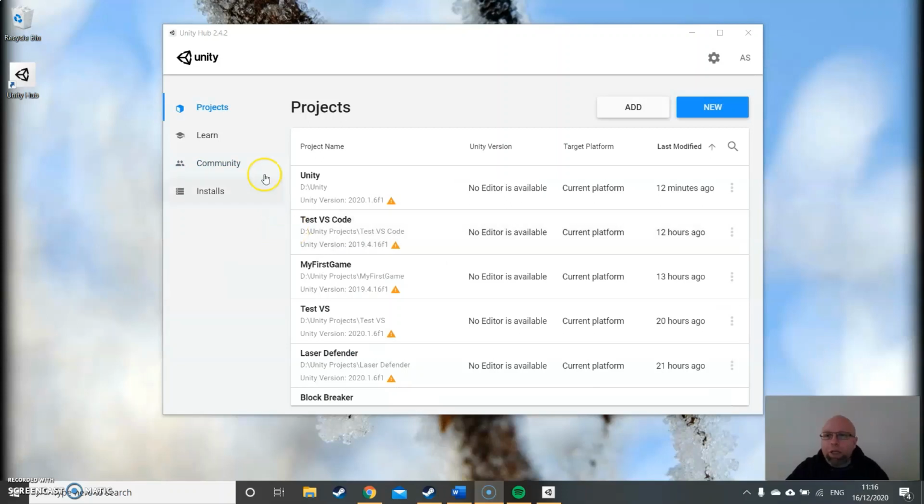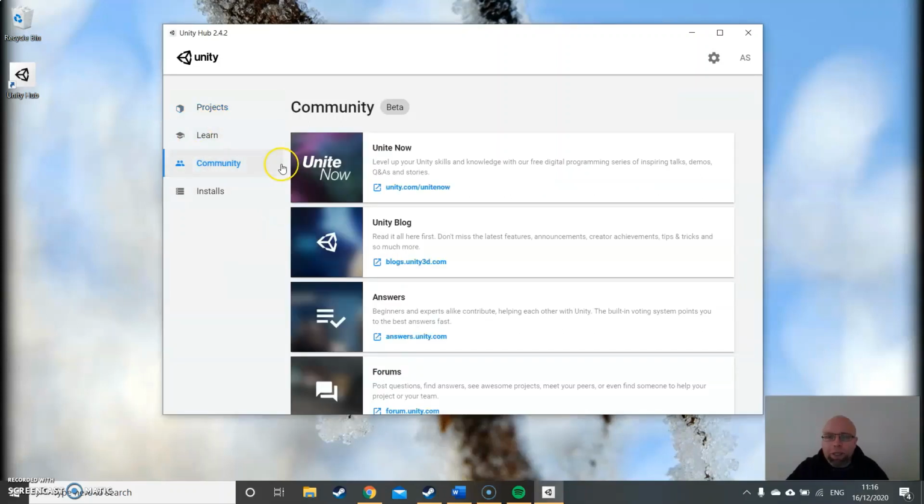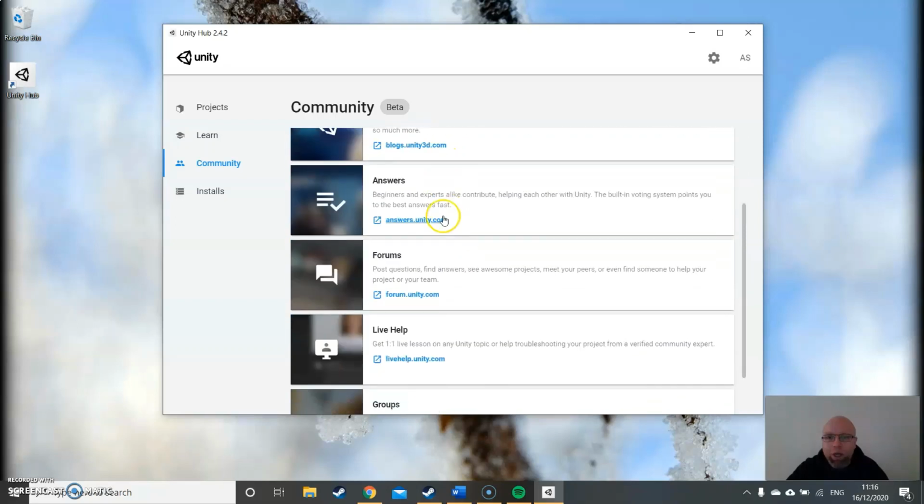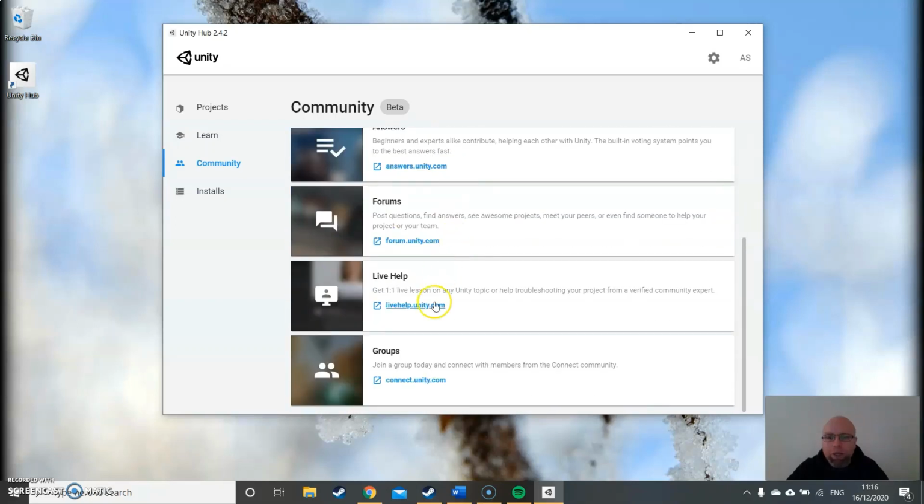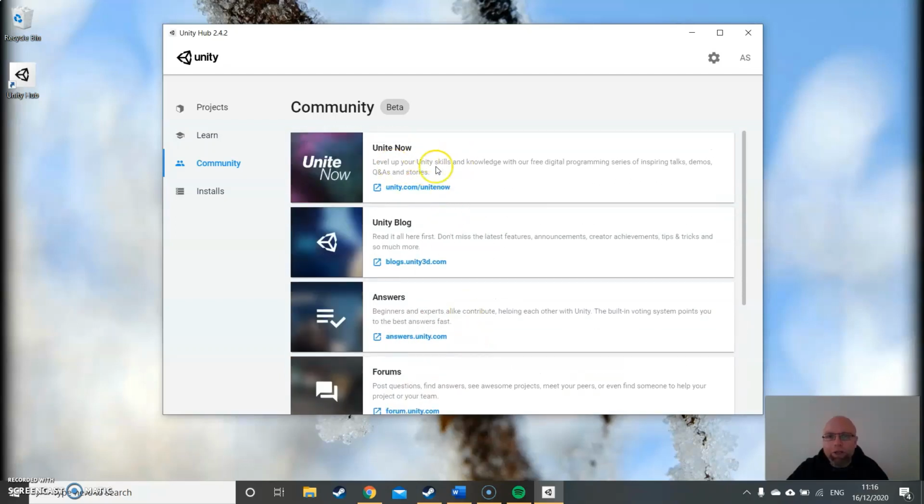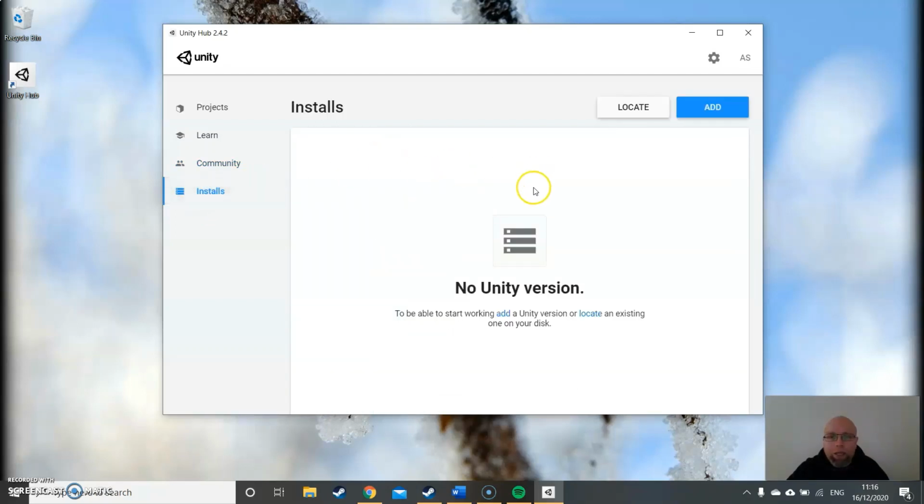Okay, so we've looked at the projects and learn. So we'll look at community, and there's lots of different places where you can go ask questions. You can go to the forums, get live help. There's groups so you can connect to community, all these kind of things. Very, very useful, especially if you're new to game development or new to Unity. And then last one is install.